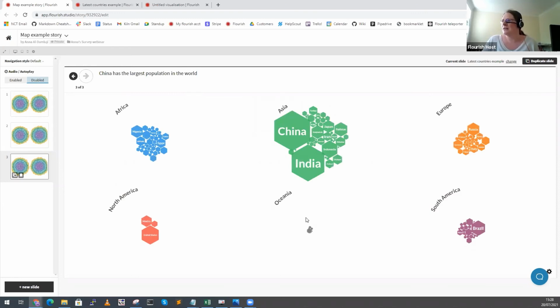And you can see that not very many people live in Australia and the whole of Oceania. And in fact, not that many people live in North America, although the United States does have quite a high population. So then in terms of creating the story, because you're making the slide from the same underlying visualization, you can just take a duplicate to get to the next slide, and then you can change the view.